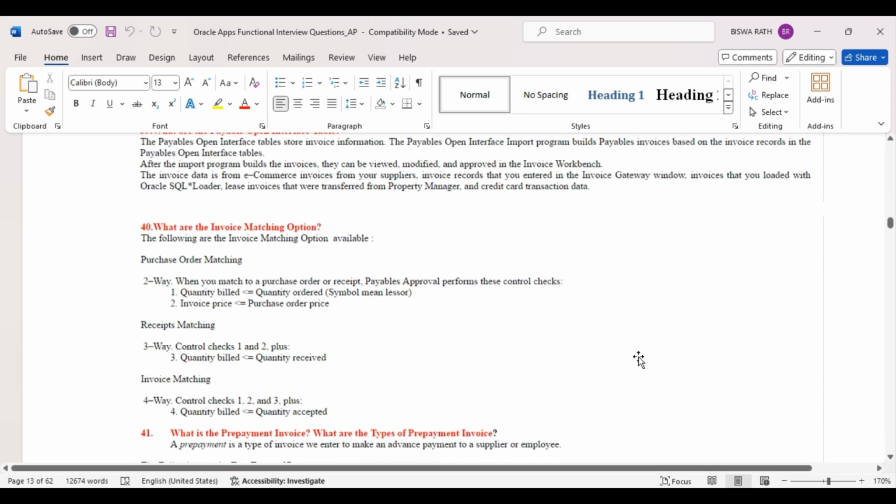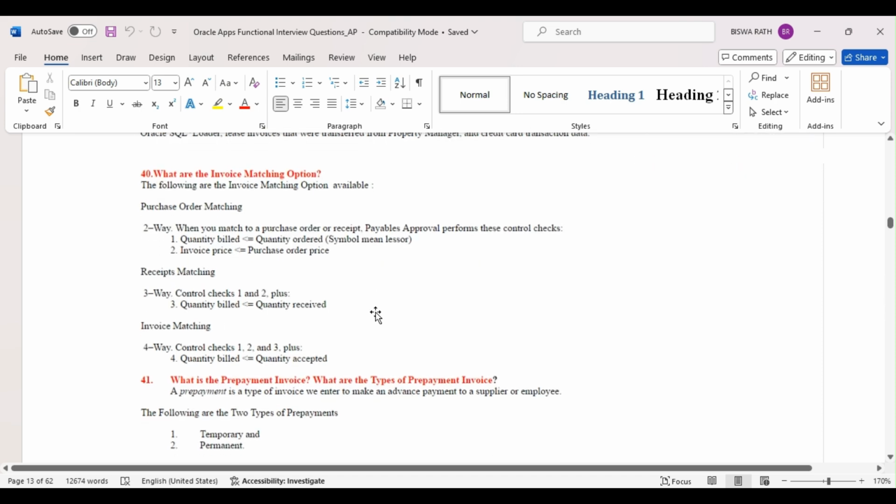What are the invoice matching options? You have two-way, three-way, and four-way. Two-way is basically matching the invoices against the purchase order, how much quantity has been ordered. Three-way is invoice, PO, and receipt. Four-way is invoice, receipt, PO, and inspection.